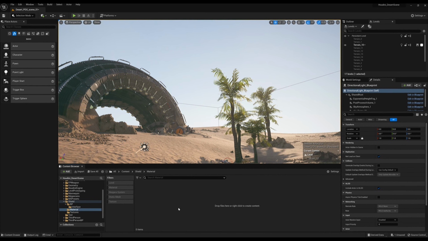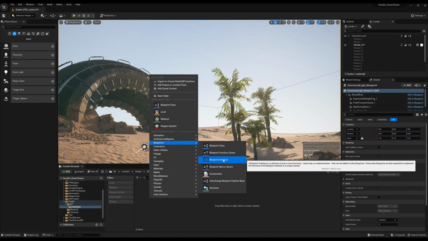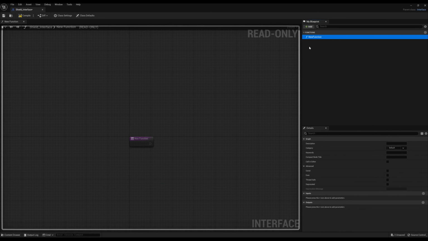So it's going to be separated into three parts. The first part is going to be the interface. So you're going to do a blueprint, and a blueprint interface. I'm going to call this shield interface. When you dive in here, you'll see a new function, which is here. I'm going to call this impact point. And for the inputs, I just want a vector, and I'm going to call this location. Right, and that's it for this part.